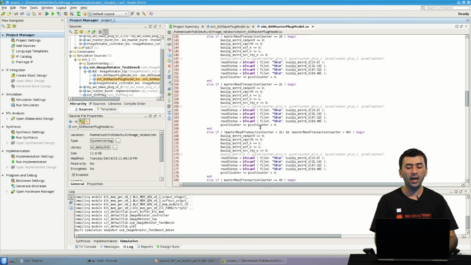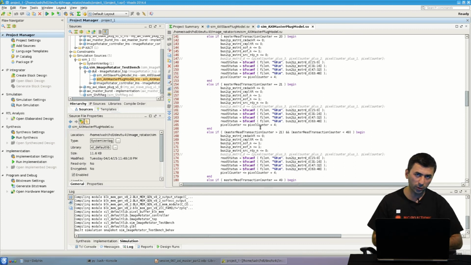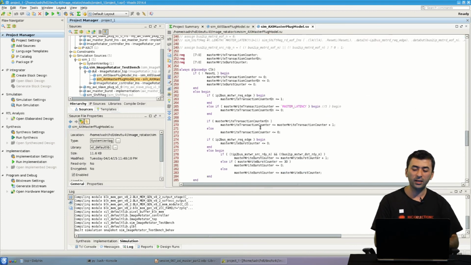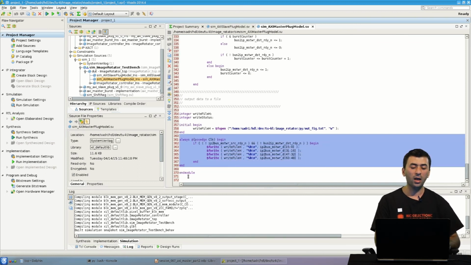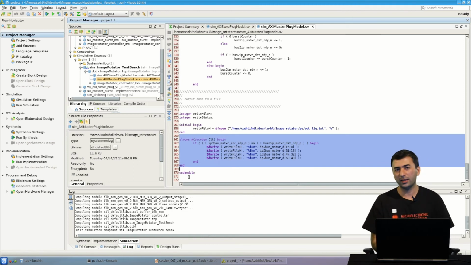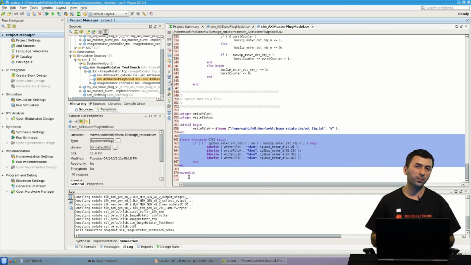This file gets opened, and then at the time that my image rotator controller requests data, the contents of this file, which are the pixels of that image, will be given to my image rotator controller. And then when the image rotator controller performs its task and wants to write back the data, this module receives the data and writes it back into a file that I can later convert into an image to see if the rotation has really been done or not. Okay, so I can go ahead and perform a simulation and see if the module works correctly or not.